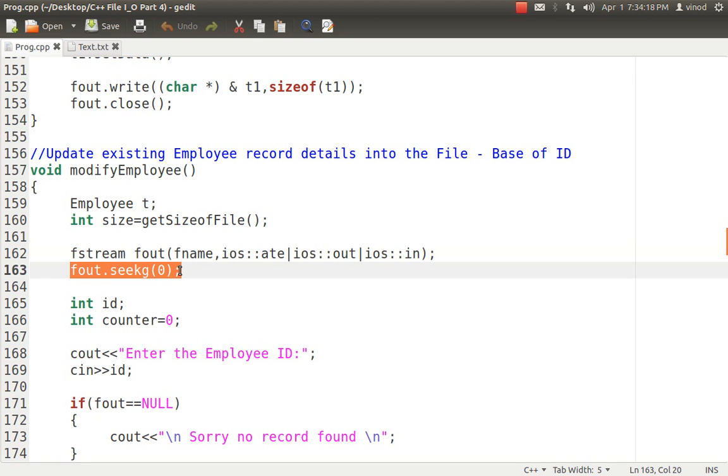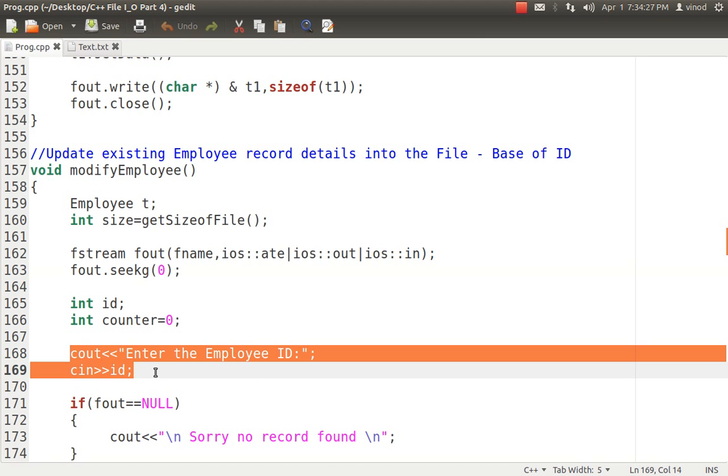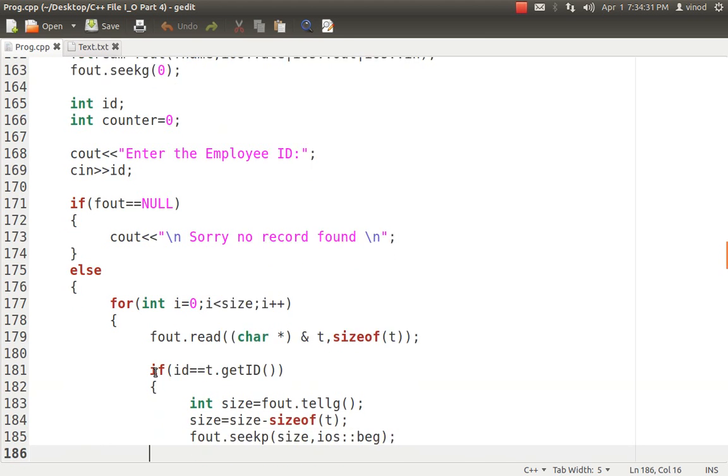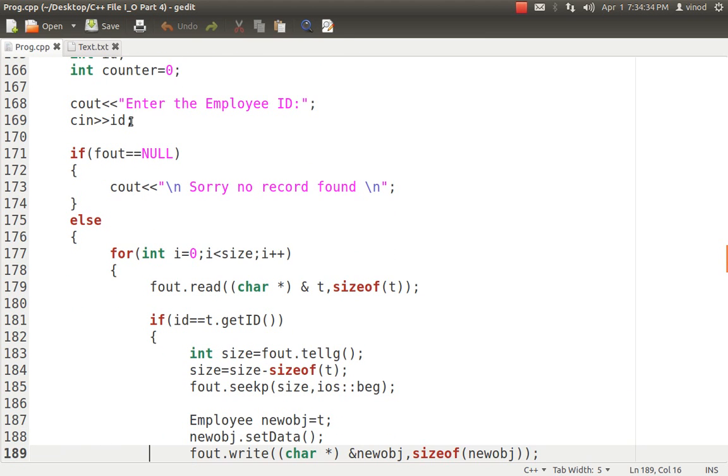I'm moving the file pointer to 0 position, that is the read pointer. I'm specifically saying I'm moving only the read pointer to 0 position. I'm asking the user which particular data you want to update, or you can say which user's ID you want to update. So the ID is being assigned in the ID variable, whichever user's it is.